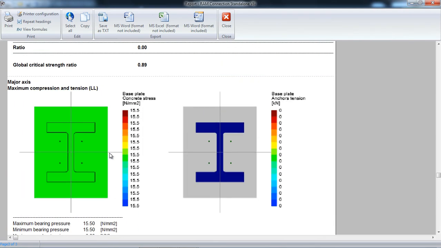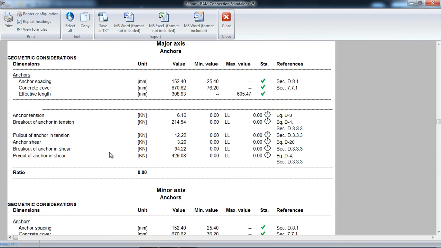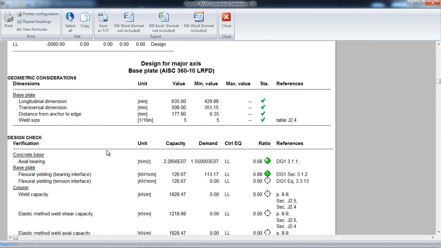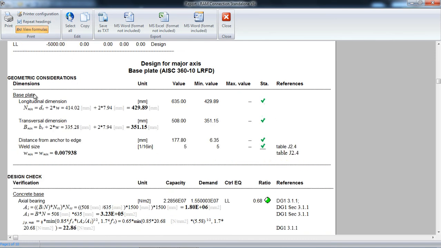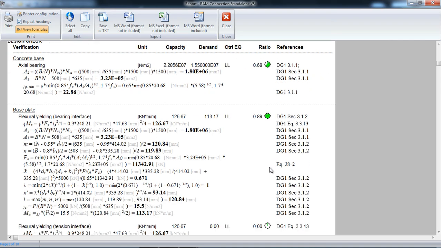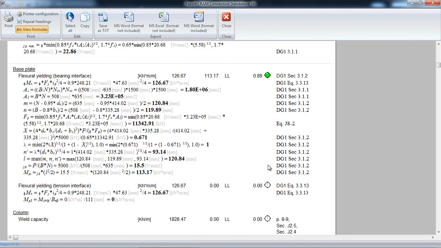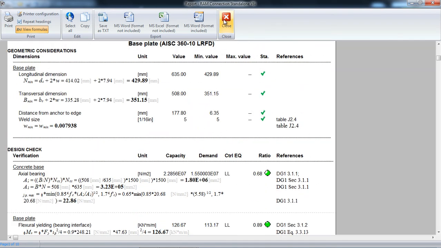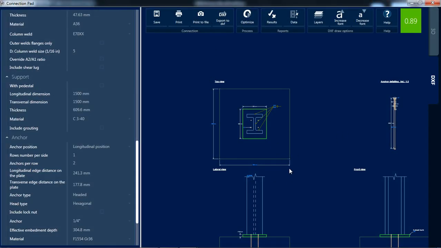The beautiful thing is that, for example, if you want to see the formula, how the software calculated the following things, here you can select view formula. When you click, the software also shows you the formulas, how the software calculated. So here you can see these are the checks, ratios, that should be less than 1. So that's how we can design the base plate in RAM Connection.